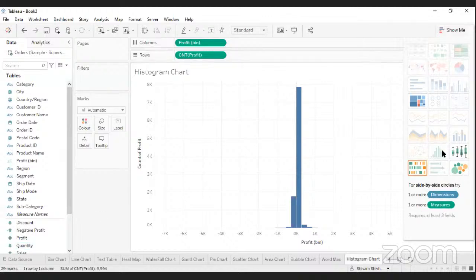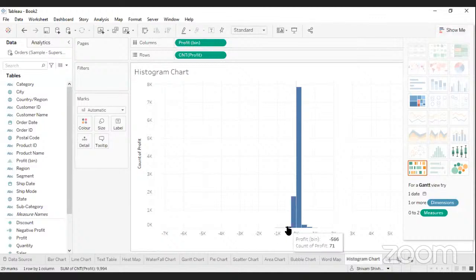But in the case of a histogram, only one measure is required, and it automatically creates the bin for this. A bin is nothing but it is showing the data. Some of the data is negative. In our profit there are around 71 values which are negative, and the positive ones are basically 7,800. So this is nothing but the histogram chart.